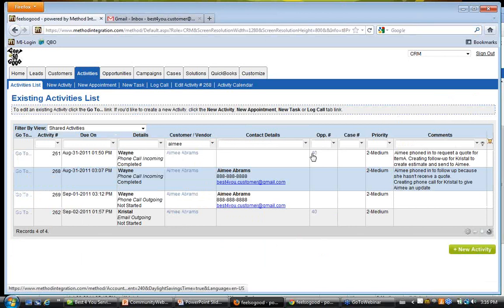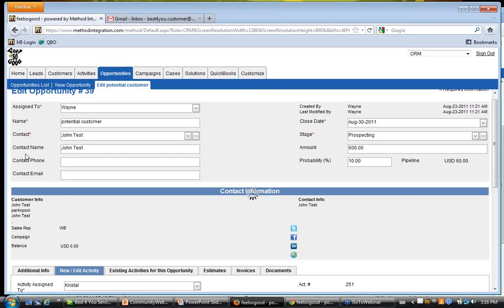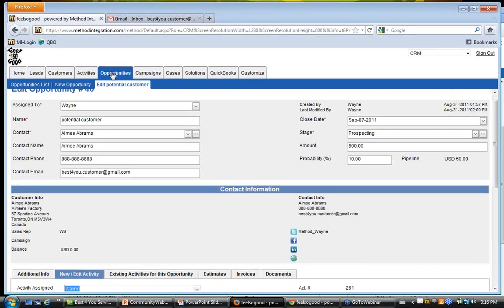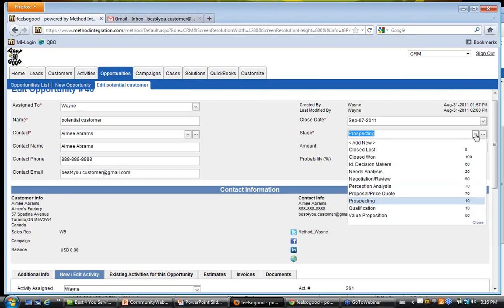Now, if it actually had an opportunity or a case for that matter related to it, if I hit Go To, it'll actually take me to the Opportunities tab. Because what we're assuming here is that because it's related to the opportunity, you also want to get a view of the opportunity, because perhaps you might want to adjust the stage based on this activity or phone call that you're performing now.